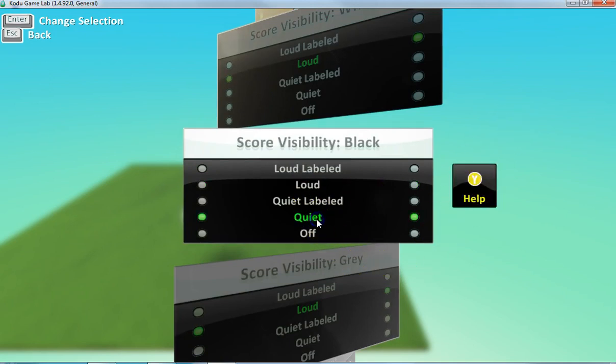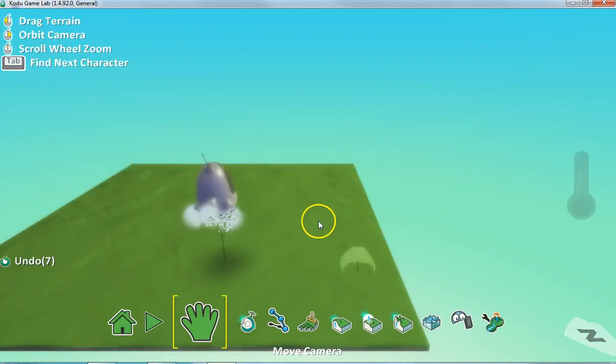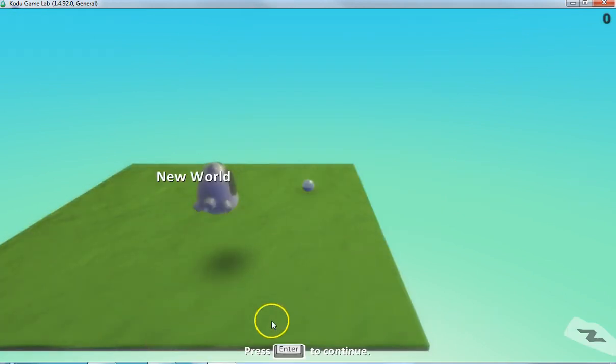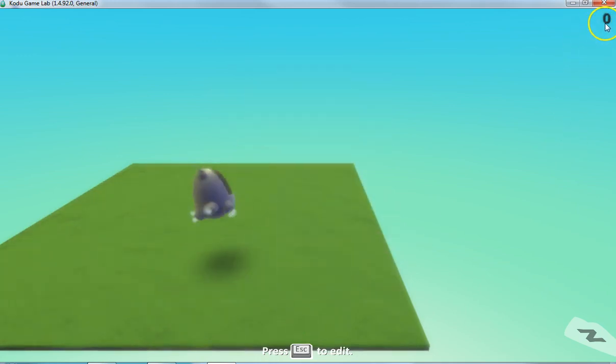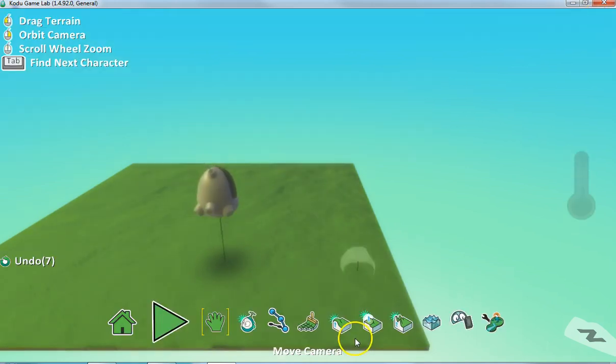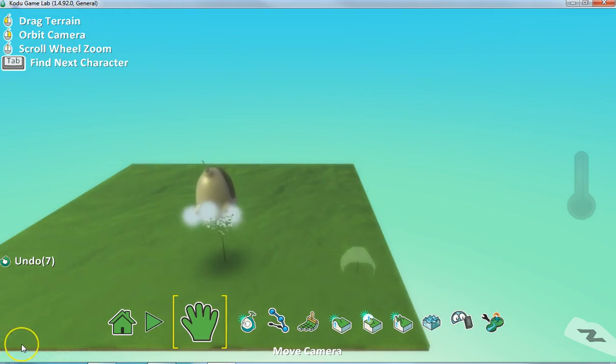So I'm going to just change this to quiet. You could do quiet labeled if you wanted to label what that is up there. You could say elapsed time or something like that. I'm just going to turn it off, so it's going to be quiet. And now when I play it, set to zero, and we don't hear it, we don't see it. It's just up there in the top right. So make sure you have a timer that counts up.